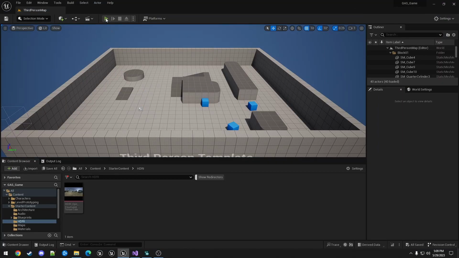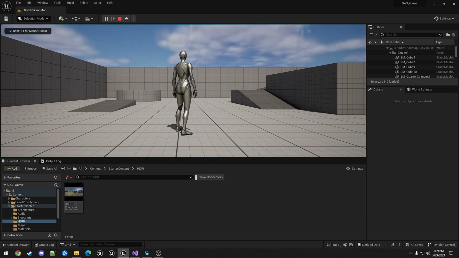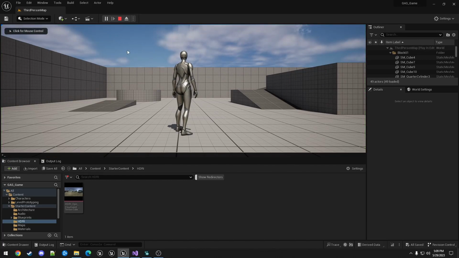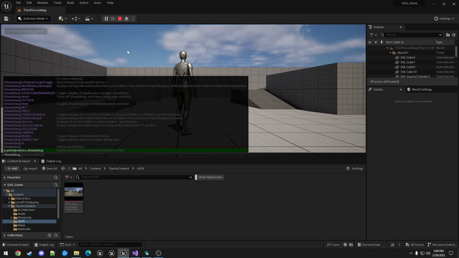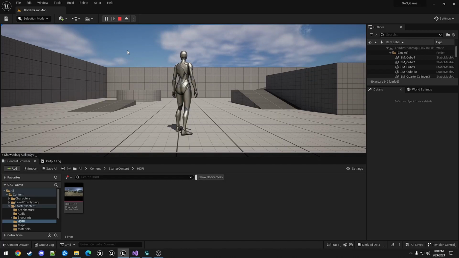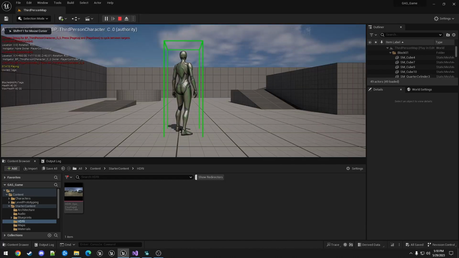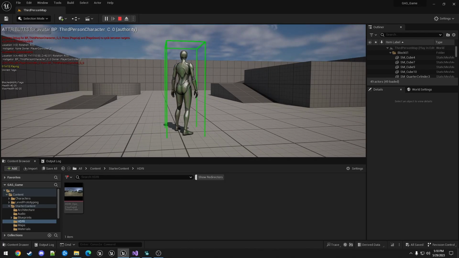All right, so if we run the game, hit tilde to bring up the console, show debug ability system. You can see that the attributes here have been added. Health set to 40 and max health to 60 as it was set up in the constructor.